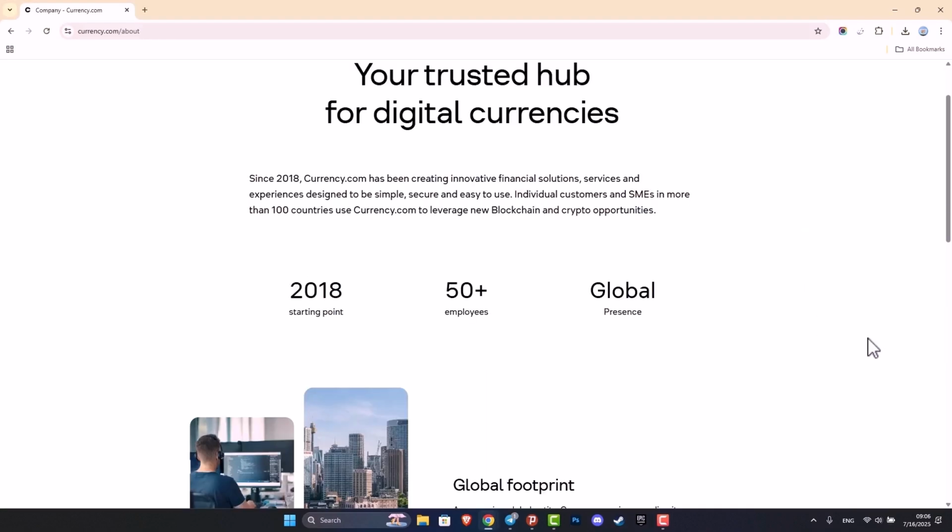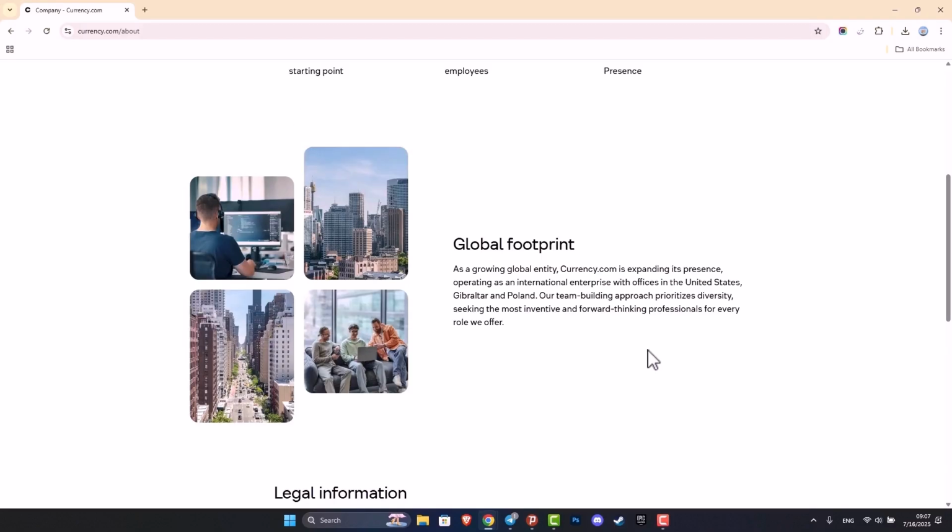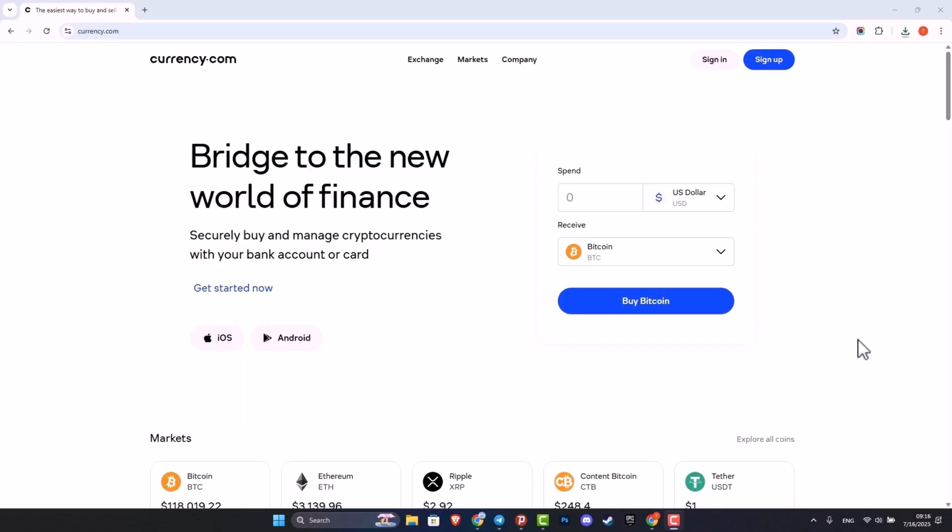One of the features of this exchange is that it has more than 50 employees, in addition to its international operations in over 100 countries. As a global company, Currency.com has offices in the United States, Gibraltar, and Poland. The company's approach to hiring is based on diversity and attracting creative and forward-thinking individuals.